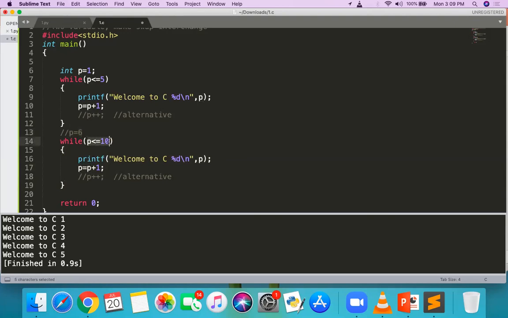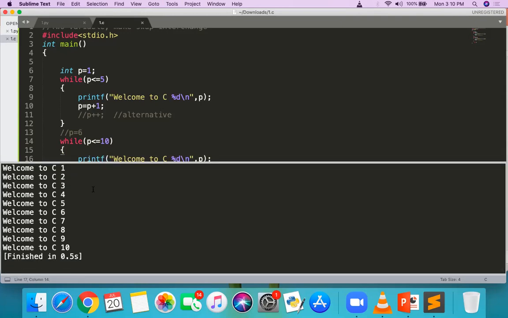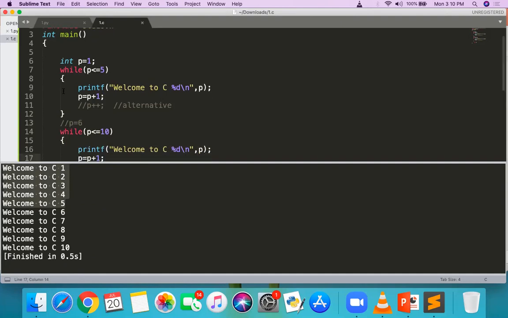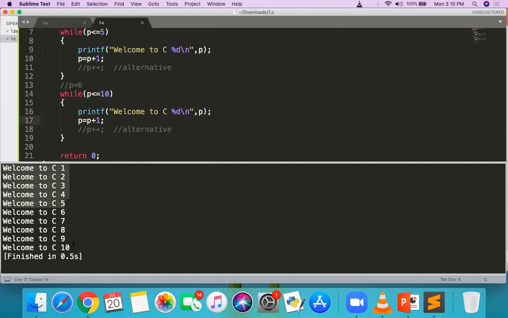So it starts with 6. 6 is less than or equal to 10, then welcome to C 6, then P is equal to P plus 1. So it will execute your code like that. So these 5 statements are of the first while loop. The next 5 statements are of the second while loop. Getting?